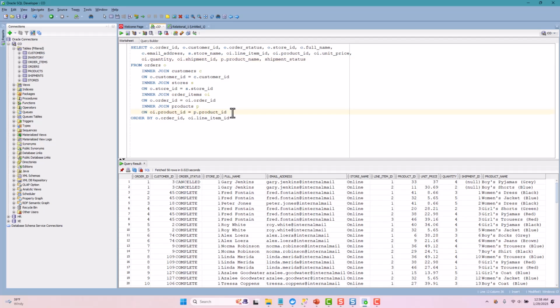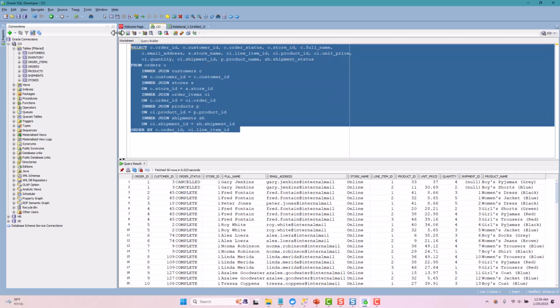We're going to do our inner join on shipments. Call this SH because we already have an S for stores. And this is going to be on oi.shipmentID equal to sh.shipmentID. We'll add our sh prefix here, and let's go ahead and run this query.